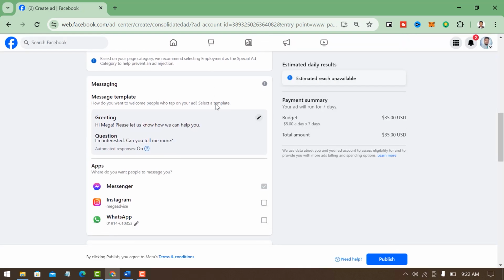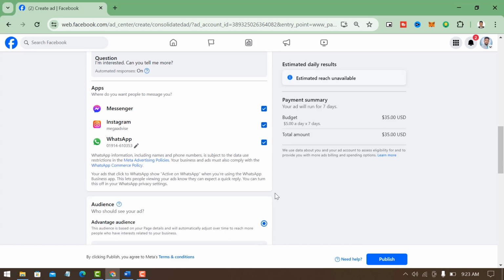It's done, right? And see on apps, where do you want people to message you? If you want people to message only on Messenger, you can select that one only. It's already selected. But if you want, beside Messenger, people to text you on Instagram or WhatsApp, then you can select these 2 also, right?